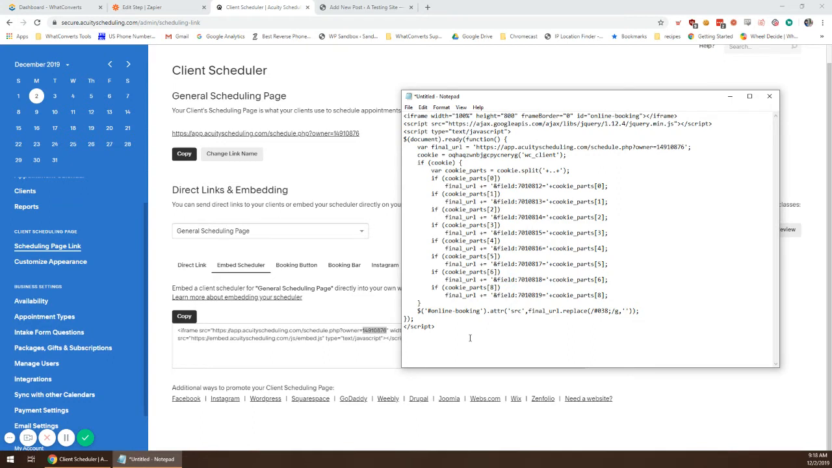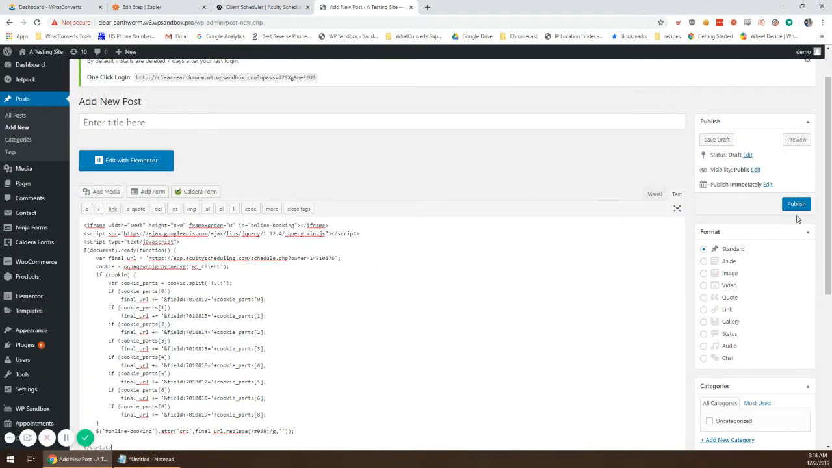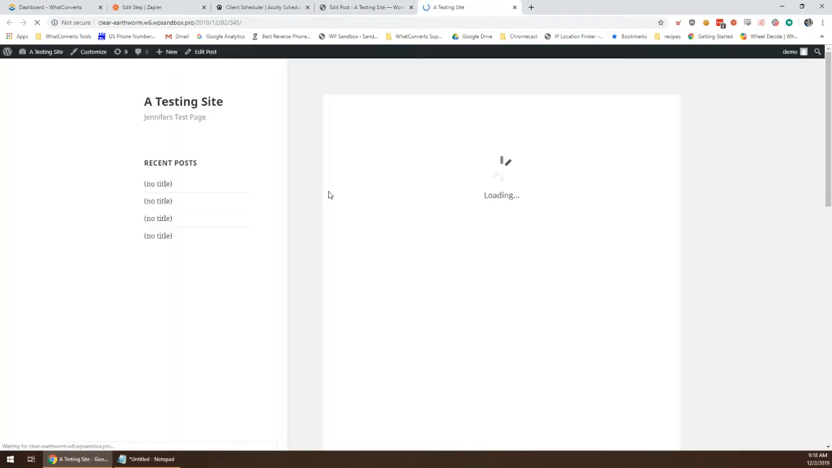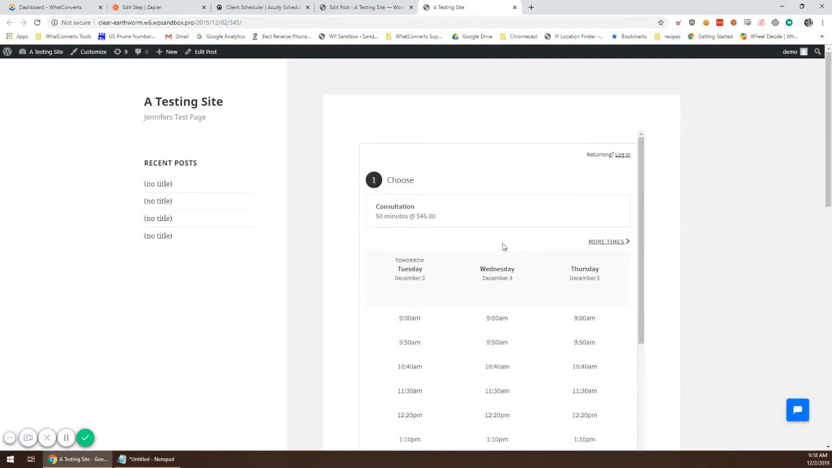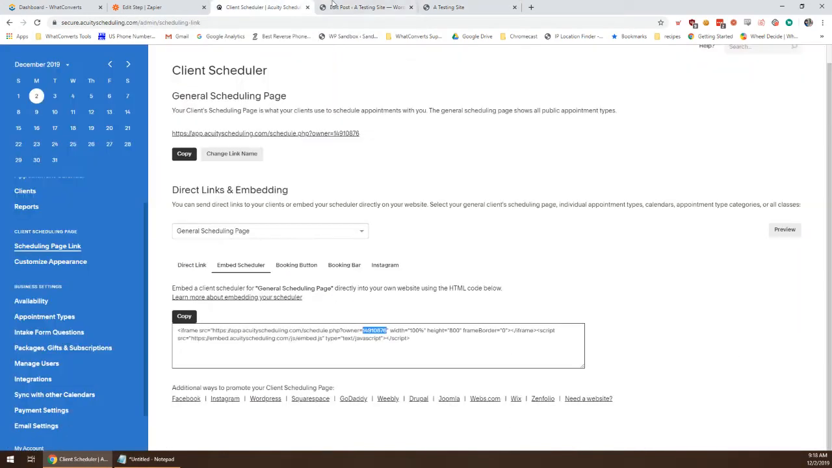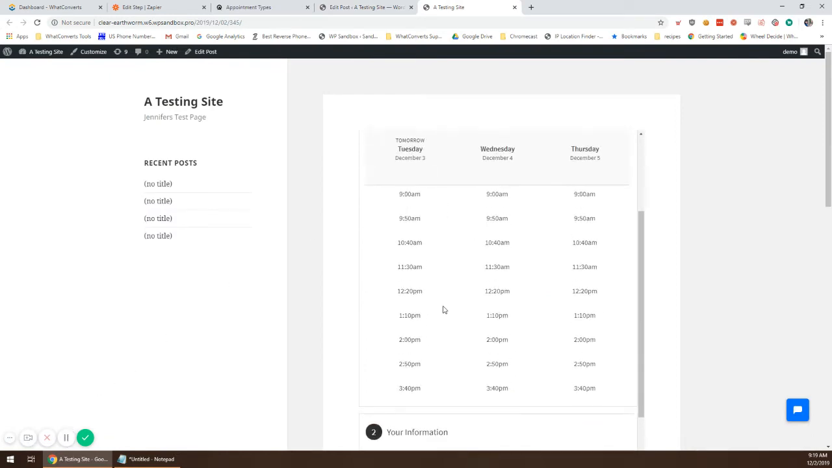Now, if you have your Acuity calendar already on your page, you'll want to replace it with this, but if you're starting from scratch, you'll just copy this and then paste it on your new page and publish. Now, I'm going to go to this page, and I'm going to make sure that everything looks correct to me.